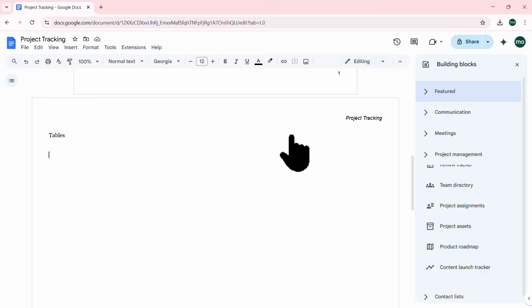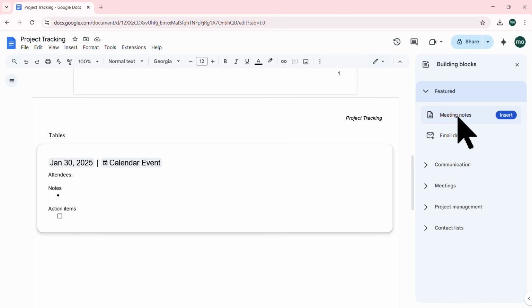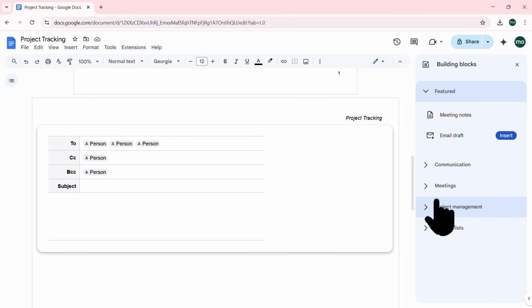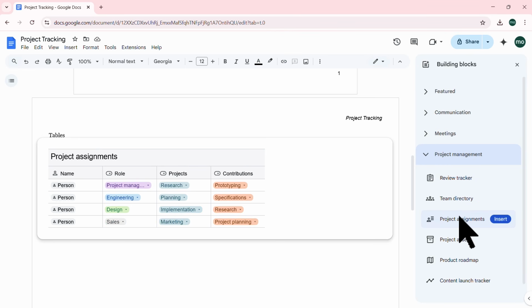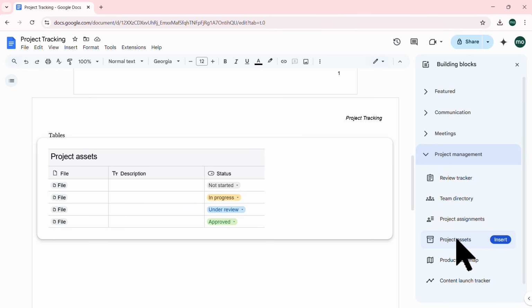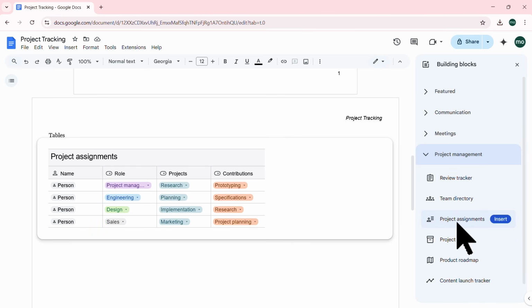If I click on View More, so here are meeting notes that I can insert. As far as project management, here's a project assignment that I can go ahead and use, which is pretty cool, right? So lots of different dynamic tables that we can go ahead and add. So that's there for us if we need to use it. We can just go ahead and change the names and edit it as well.